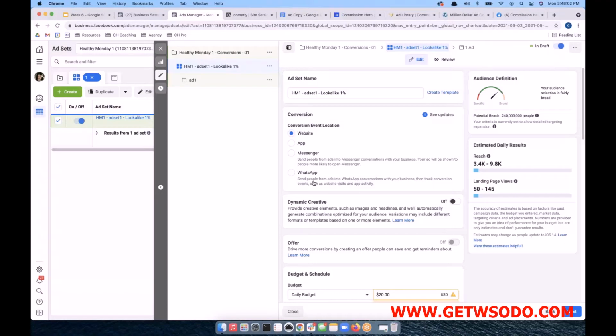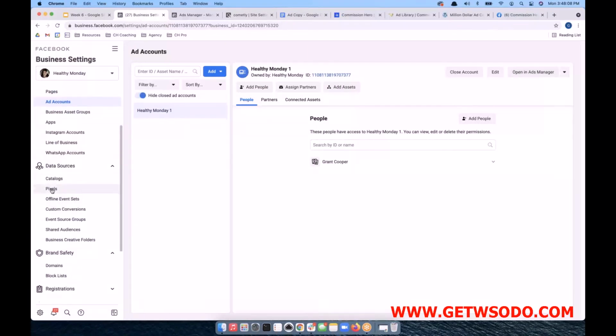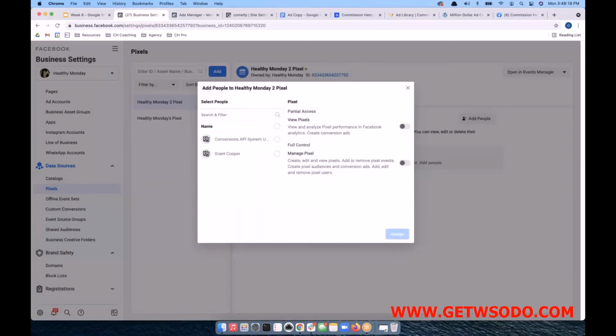We need to make sure that we add our pixel to the ad account. So I'm gonna go back to the business settings, go to my data sources, pixels, go to this pixel. Probably a good time to mention this too. You want to make sure you're an admin on the pixel. Yep. If you set up the conversions API, you have to be an admin on the pixel. And if you're not an admin on the pixel and you set up the conversion API, it's not going to fire. So if you run into any of those issues, always check the pixel to make sure you're an admin.